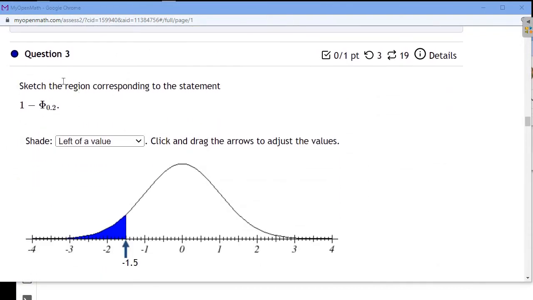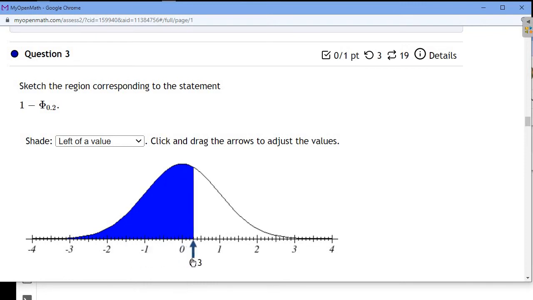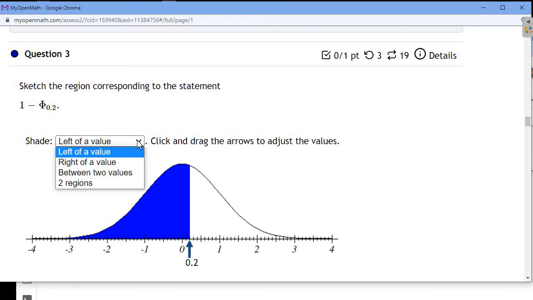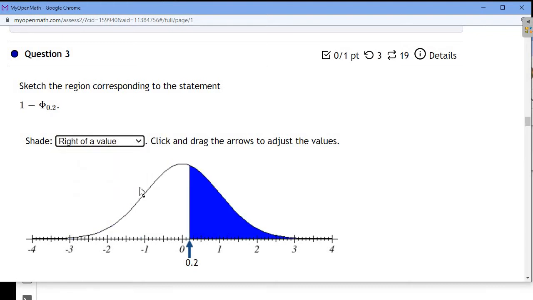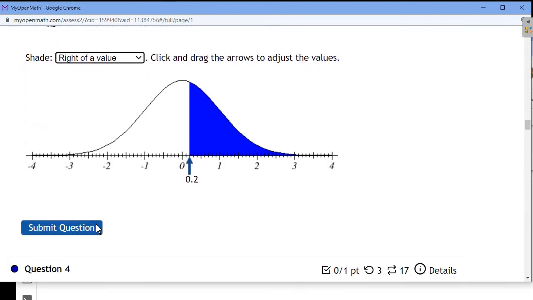All right, so here we go. When you see a problem like this, it says sketch the region. Well, when I see 1 minus phi of 0.2, that means the z-score I'm looking for is 0.2. That's the quantile value, 0.2. But I'm not looking for the area to the left since it's 1 minus that area. This is actually the complement. I'm looking for the area to the right of the value. So that's what they're asking for there.